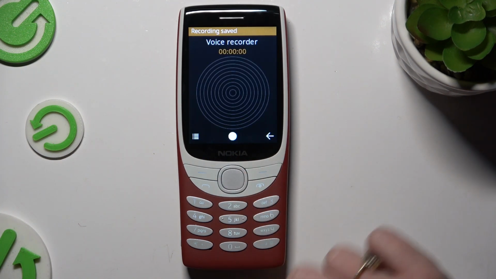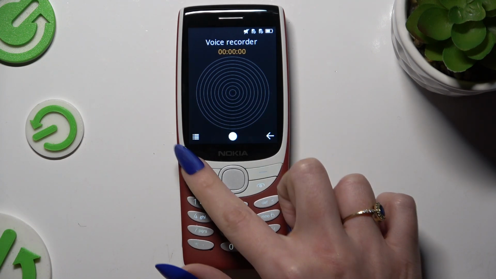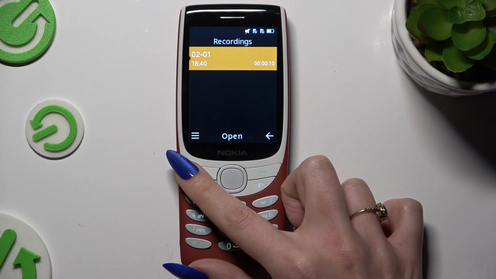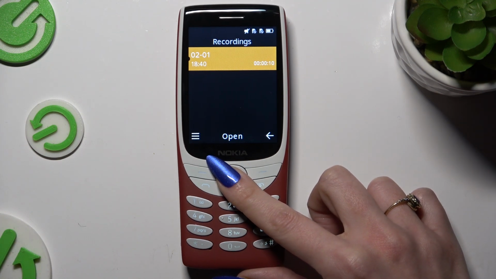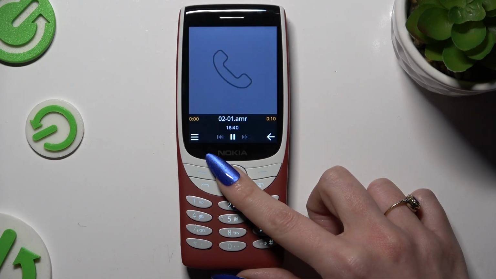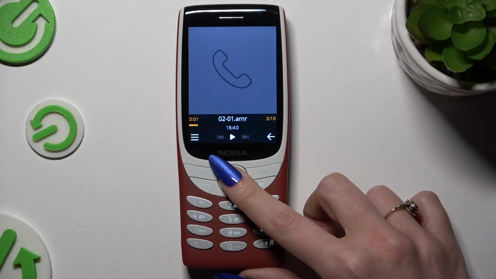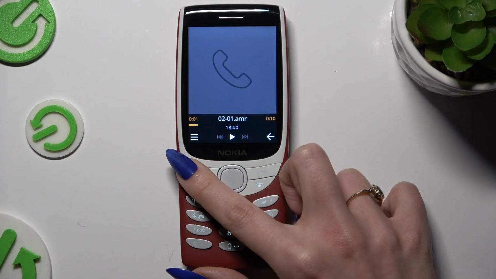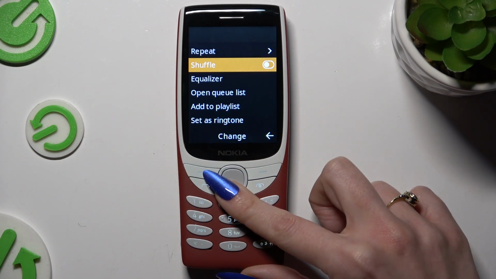Then choose OK. And to find your recording, click on left button when recording is off. Now to play it, click on the middle button. To delete it, click on the left one again.